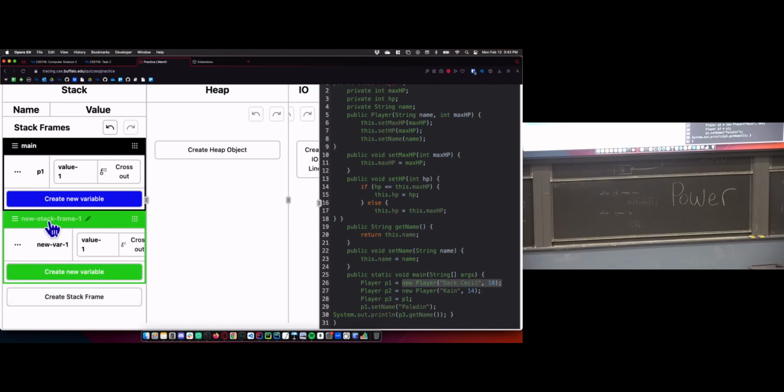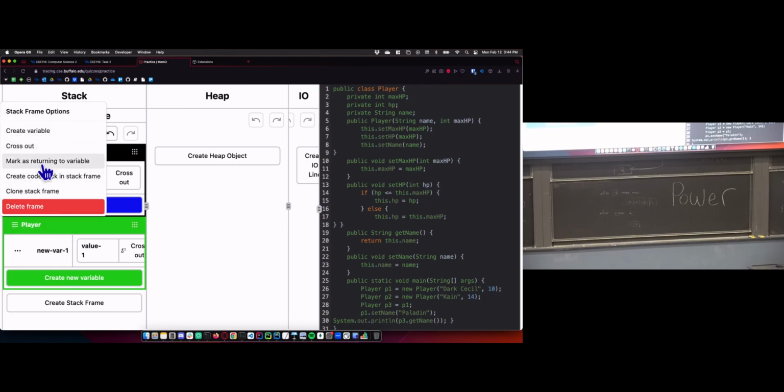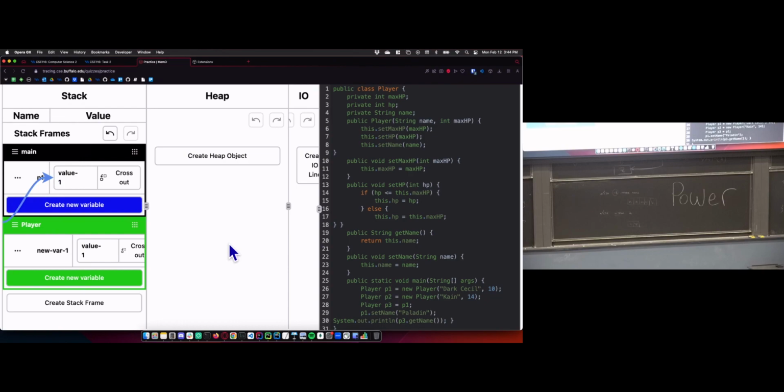So that's a new stack frame. The name of the stack frame is the name of the method. The name of a constructor method is the same as the name of the class, but it's still right there just like any other method name. So Player. And this is going to return to this variable just like before.